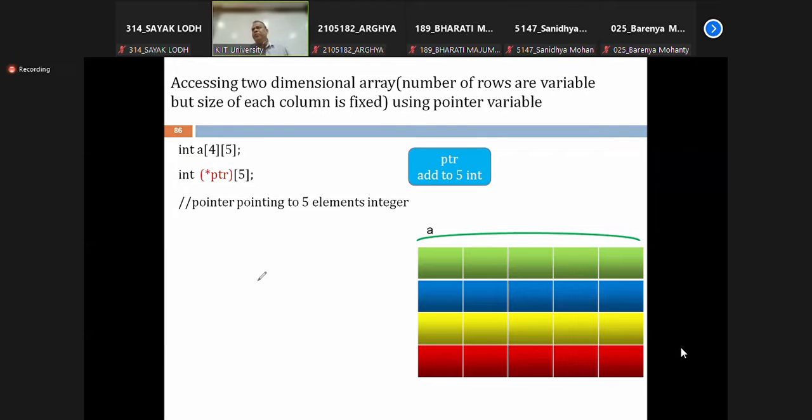Write down on your copy. Ampersand A is address of the whole array or the first row or the first element? My question here is ampersand A is address of the whole array, address of the first row or address of the first element.